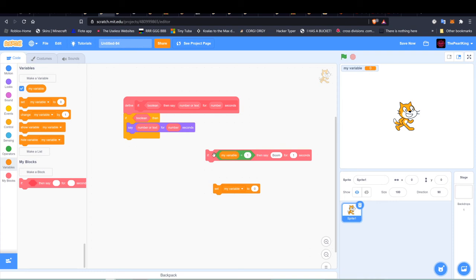Then if I use this, you can activate with the event or just clicking it. Wait, he's not even saying boom. Because my variable is at 0, and that wants it to be 1. So I'm going to change it to 1 and set my variable to 1. Now it's at 1. So now, if my variable is at 1, then say boom for 1 second. Then if you click that, now he says boom. It works.